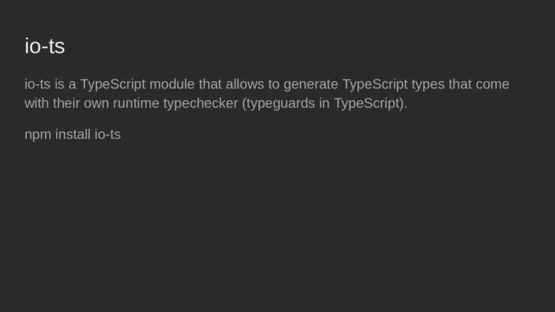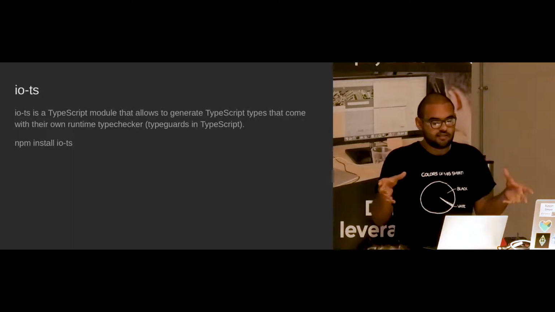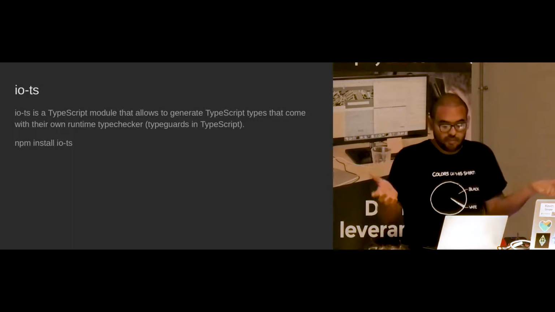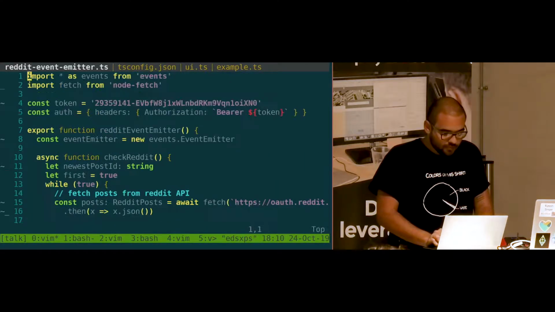and what io-ts is, it's a TypeScript module that allows you to generate TypeScript types that come with their own runtime type checker. In TypeScript, there's a thing called type guards, which is just a function that validates a type. They're usually written by hand, but what io-ts does is it automates this process. So let's see how it works if we want to fix this.